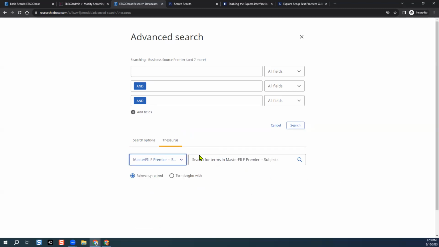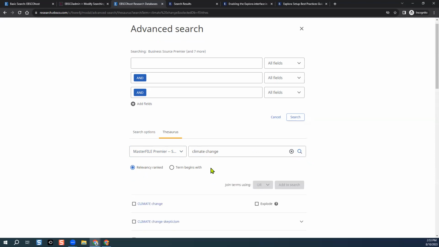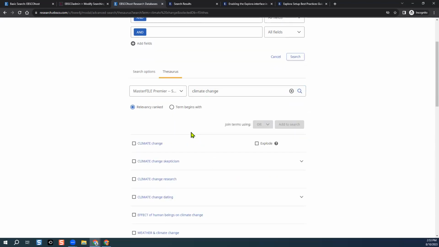And if I wanted to conduct a search against the way my term may be indexed in MasterFILE Premier, I can go ahead and enter my term. Let's go ahead and enter climate change again as the example. And we'll click search. By default, it's going to provide relevancy ranking, or we can change this to term begins with for our keyword. So I'll just execute climate change, and we can see that climate change is indexed in MasterFILE Premier as I typed it.